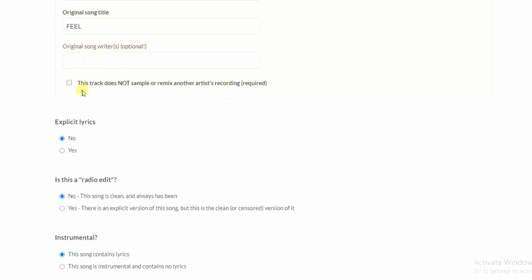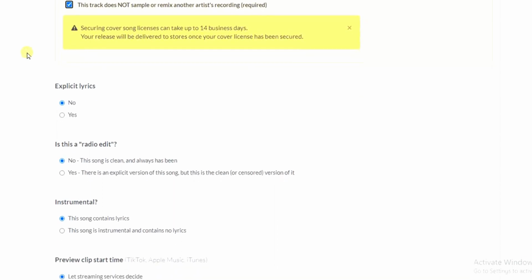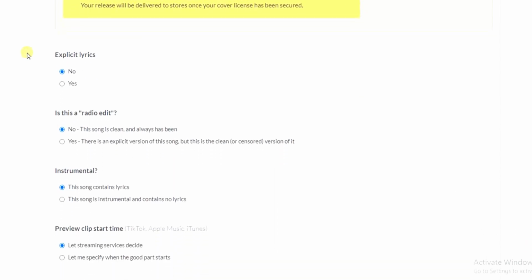So come here, check this box. Here it says this track does not sample or remix another artist's recording, and this is actually required. Make sure you check it. If not, you're going to get an error message while clicking on done, which is the last thing we're going to do.